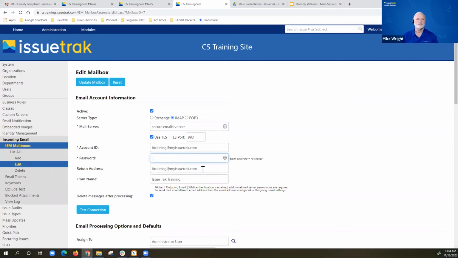Now, the other thing is the return address. We can put an address in here so that when you send email in, we're going to reply back with that email address. So if it happens to be a facilities mailbox, it's facilities@myissuetrak.com. If it happens to be IT, it's IT@myissuetrak.com. If it happens to be HR, or whatever it happens to be.